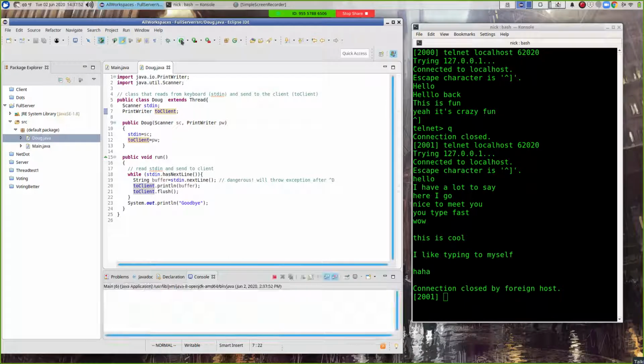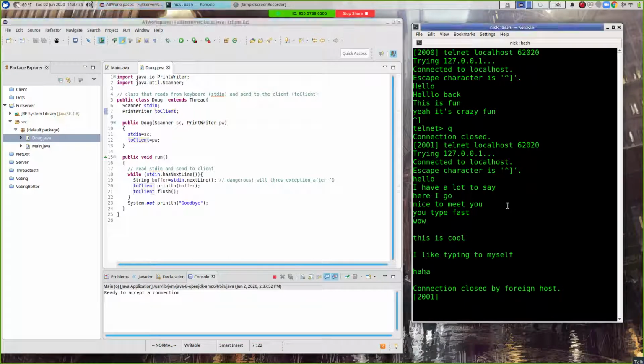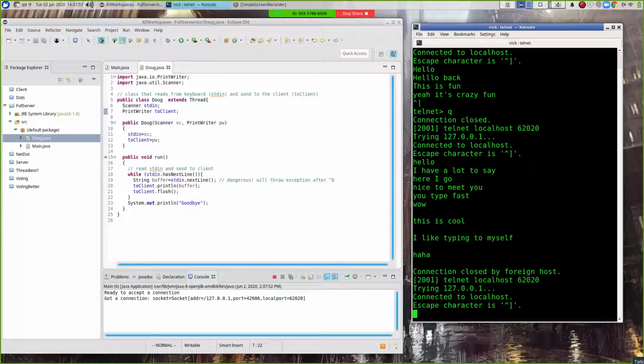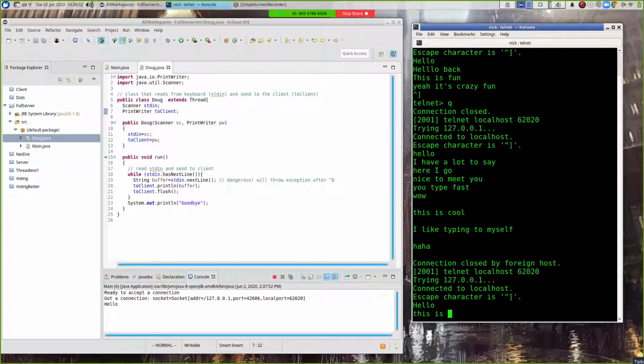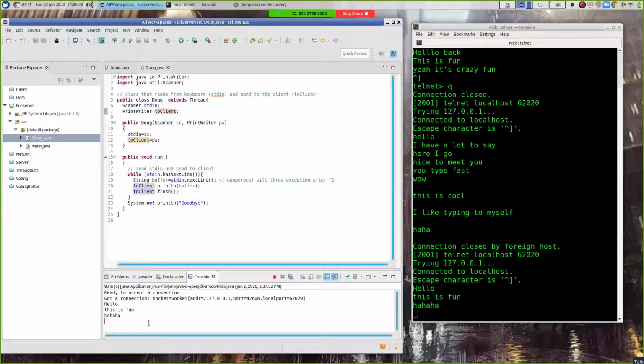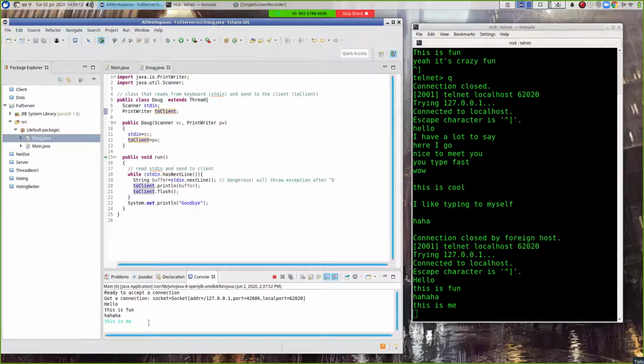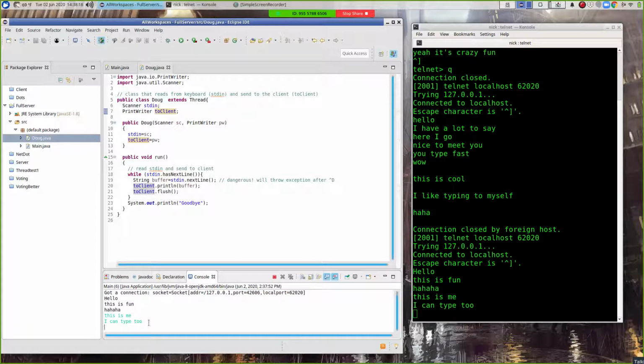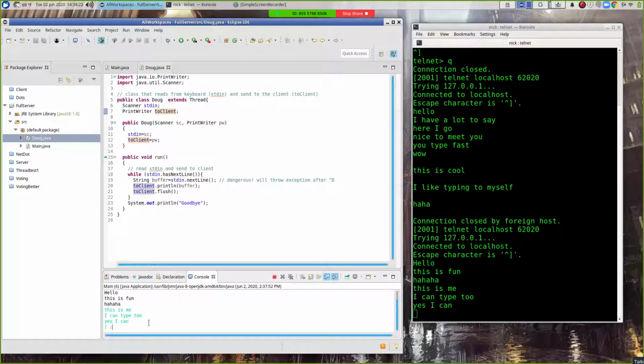Alright, so if we run this, let's go ahead and open a telnet connection, and I can say hello, this is fun, ha ha ha, and everything that I'm typing here is coming out over here, even though part of this program is waiting for me to type something and send it. So I can type 2, yes I can. I can talk whenever I want.